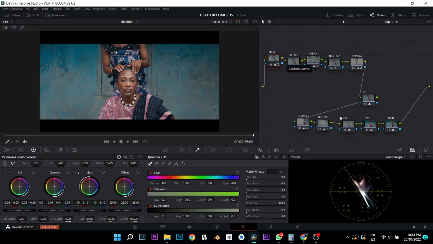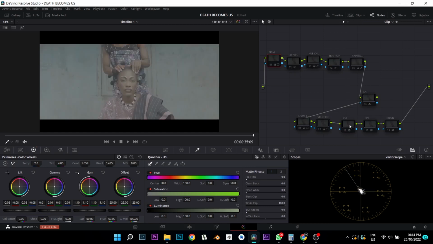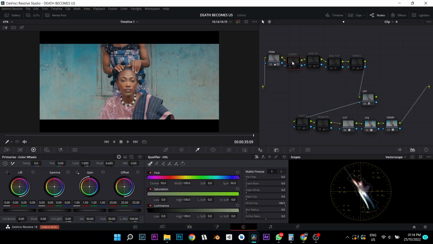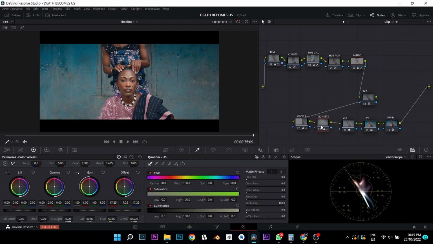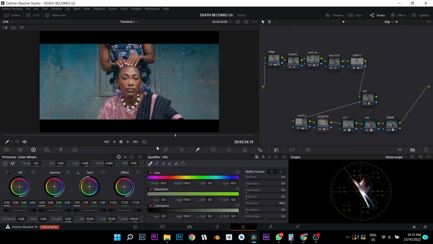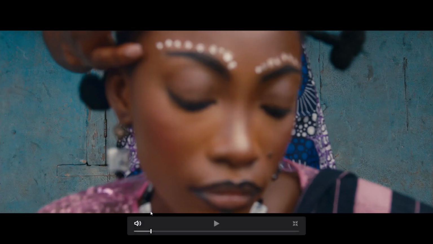So let's turn everything off. CST, FPE, grain, SAT, primaries, curves, hue change, hue pop, skin tones, light reshaping, vignettes. Quite beautiful. And let's go full screen and play it.